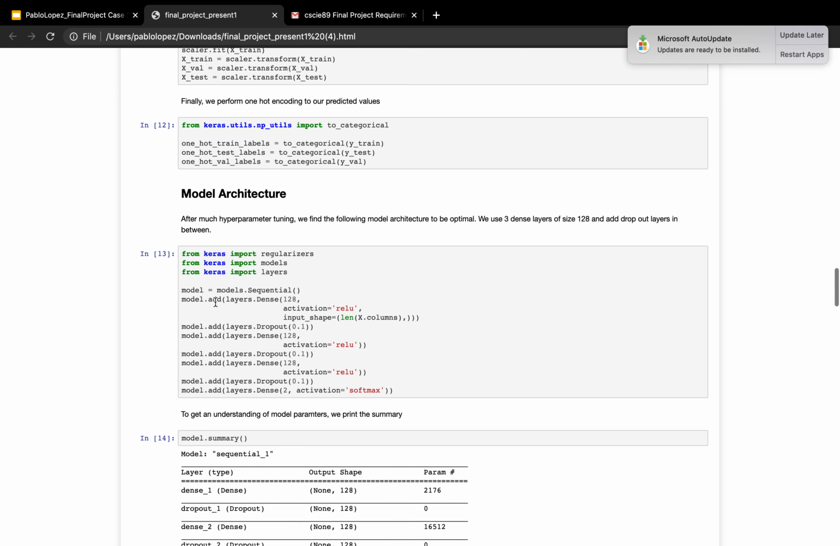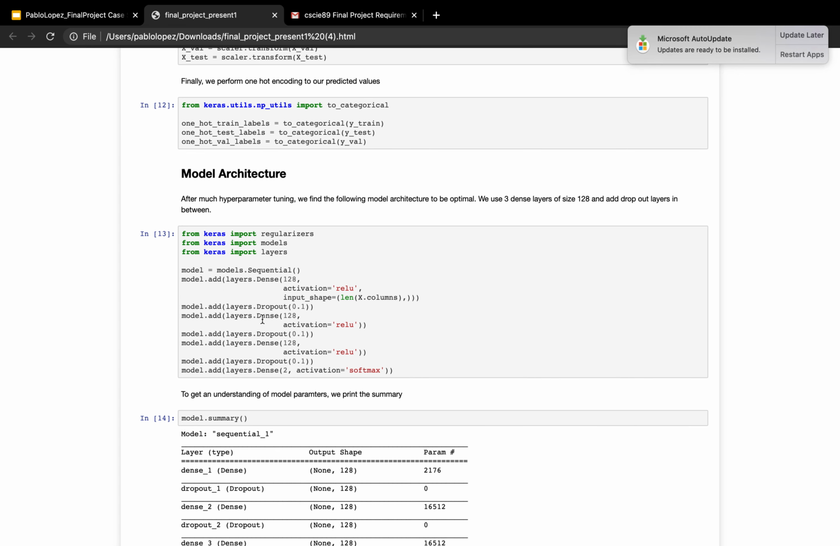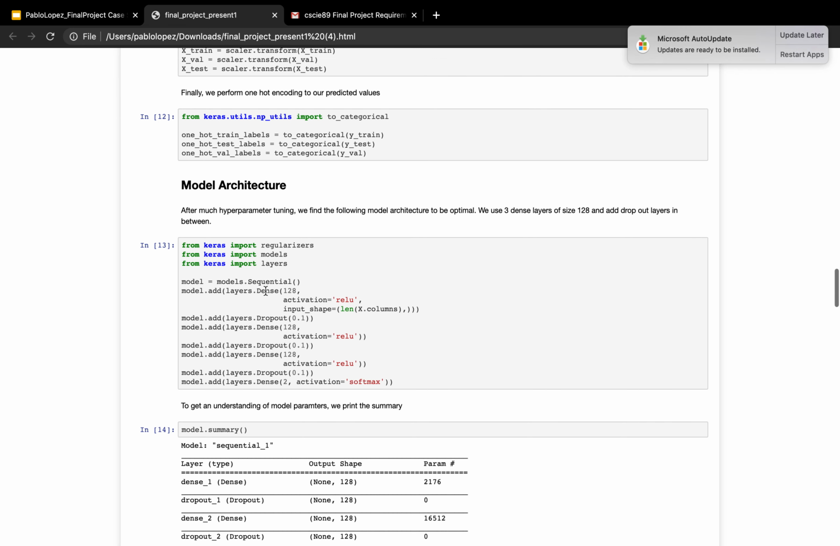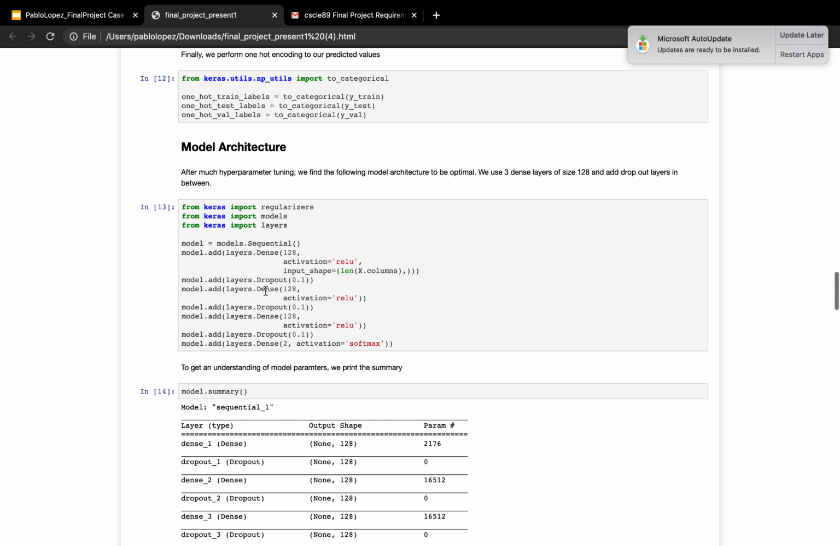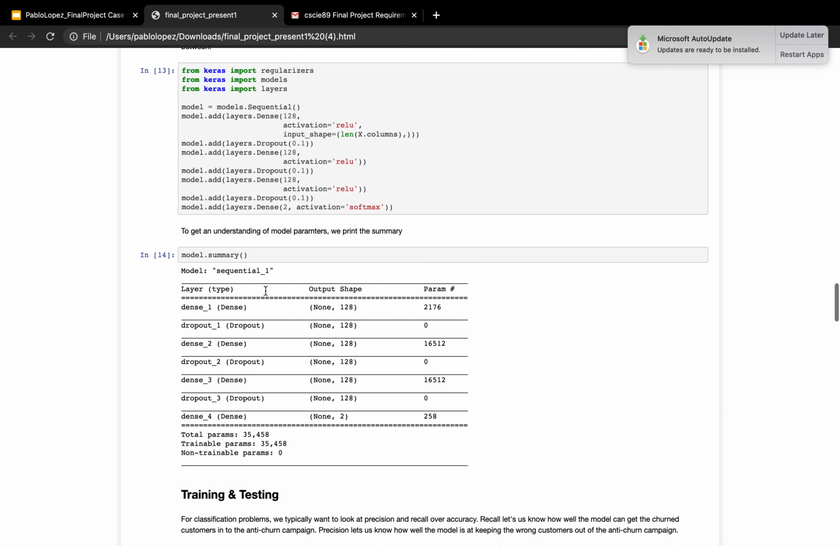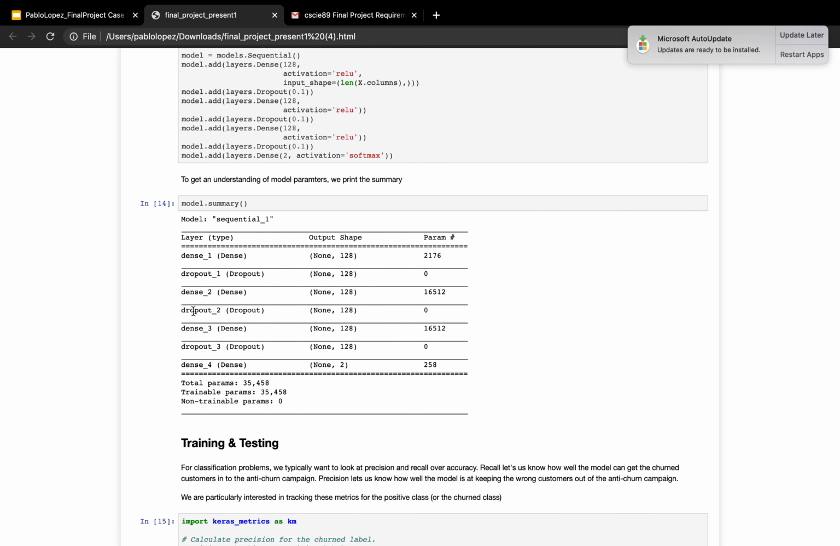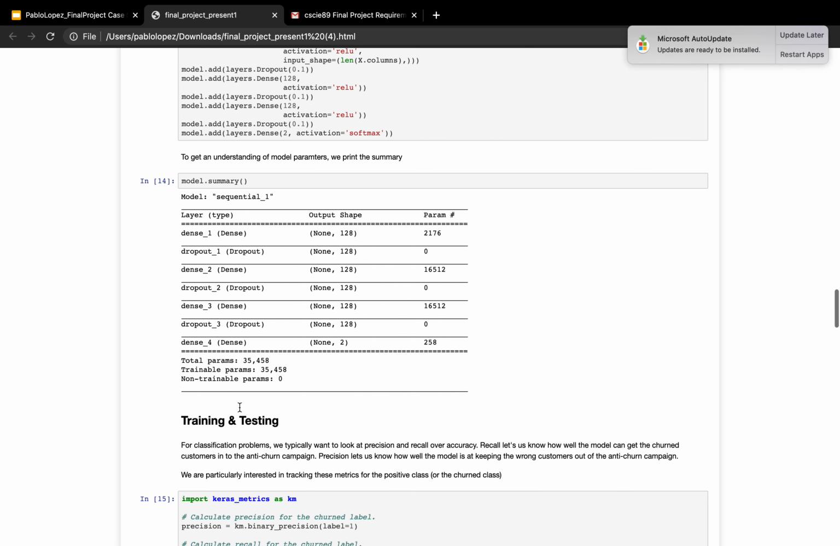And here is our model architecture. We use a sequential model, and we have 3 dense layers of size 128, and we add dropout layers in between, and finally we have our flattening layer at the bottom. We found that these particular parameters were most optimal after doing a lot of different tuning, to get pretty much the most optimal model that you can possibly get. Here's our model summary, which will show you how many parameters and trainable parameters are within the model.